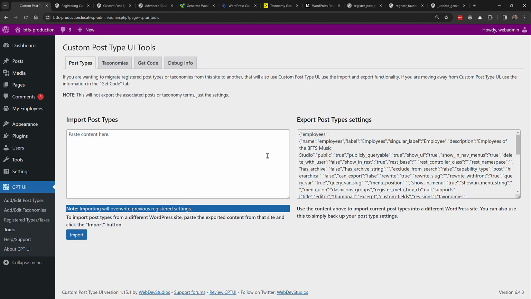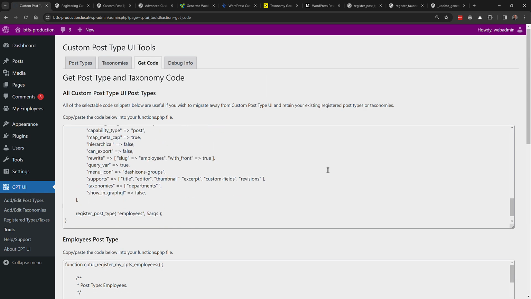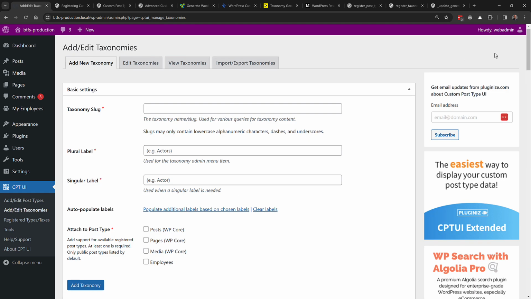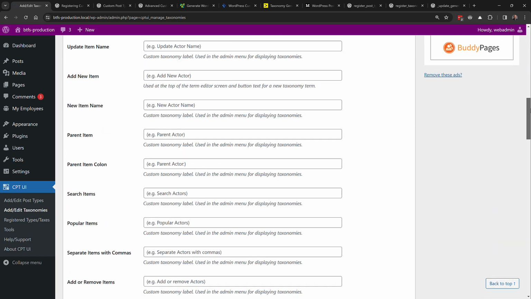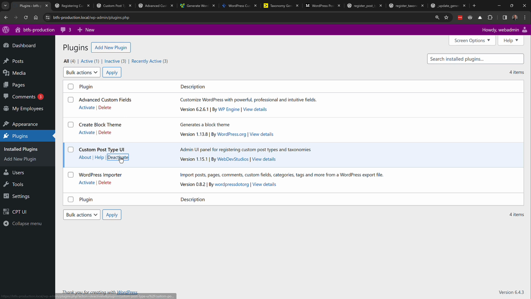And then I can come over to tools and I can export the settings or I can export the code. So just like we could with the generators, we can hit the get code button and we can export that code. Working with taxonomies is almost the same thing. We've got very similar fields again. I'm not going to walk through it because it's all pretty much the same. Let's go ahead and deactivate this plugin.